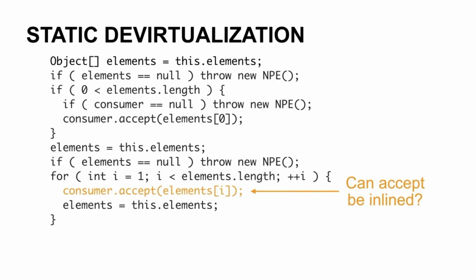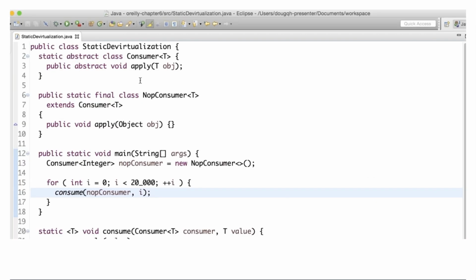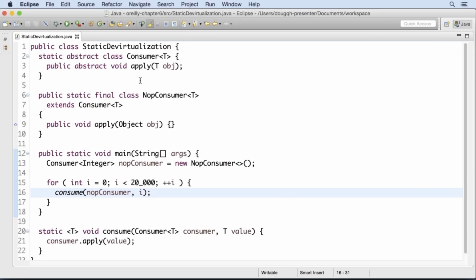It's an indirect call. It could be anything. It's an interface. We could have 1,000 different implementations. How could we possibly get rid of the call to consumer.accept? The simplest approach is something called static devirtualization, which means we just use our type-based reasoning to figure out that there's only one type at our call site. For instance, here we have a main that sets up a consumer that's just a no-op consumer, and they're declared above. And the consumer and a number are passed to our consume method.